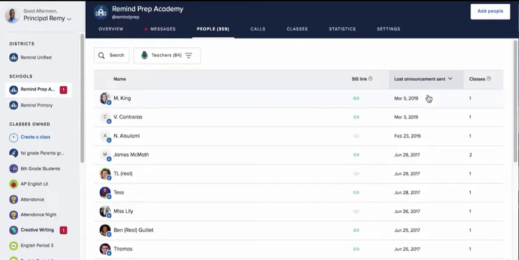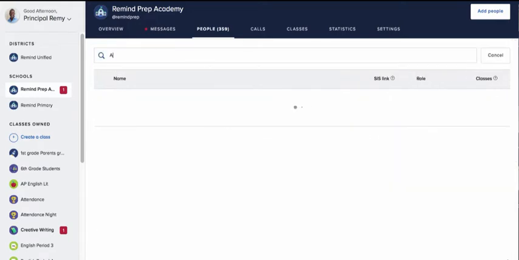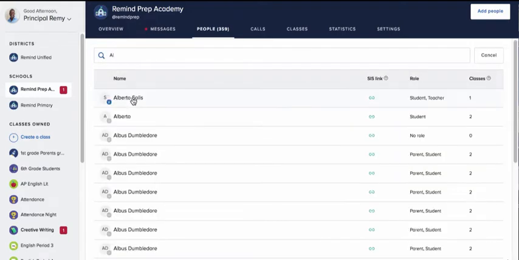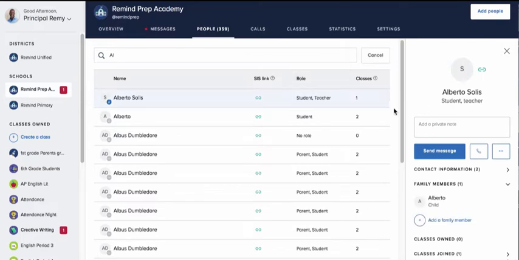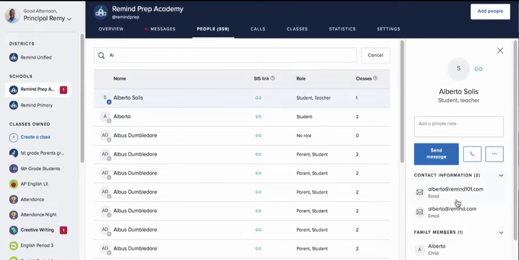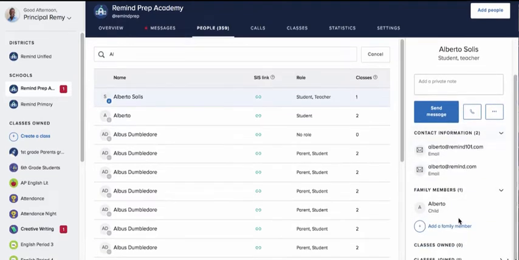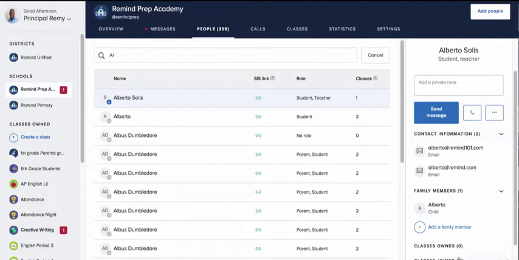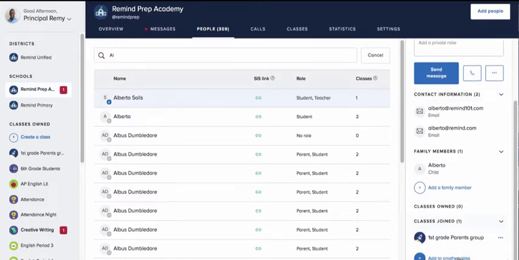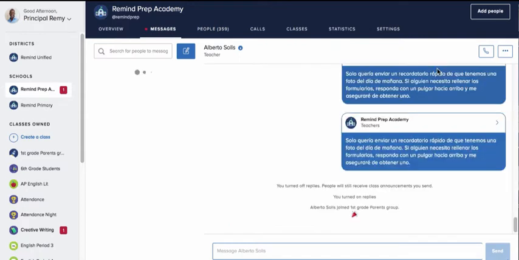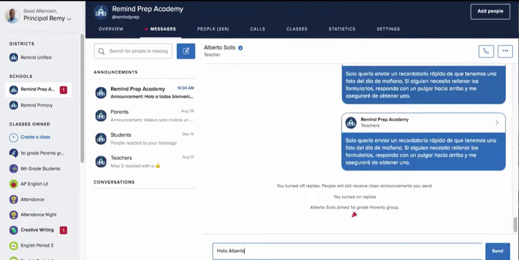You can also get instant access to information and insights with new profile and class views for individual users. Click on a name to view details such as their contact information, family members within the organization, and classes owned or joined on Remind. From the user profile, you can message individuals directly by clicking on the blue button to let them know about any updates they need to make to their account.